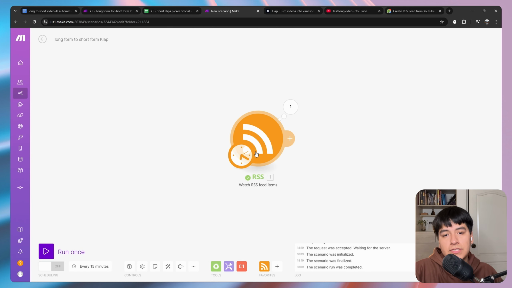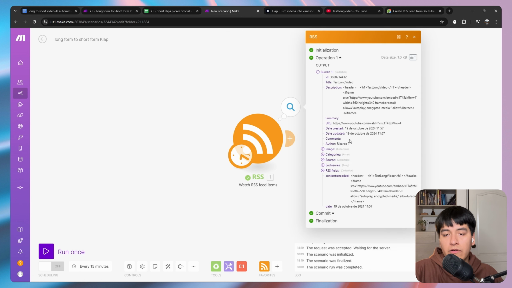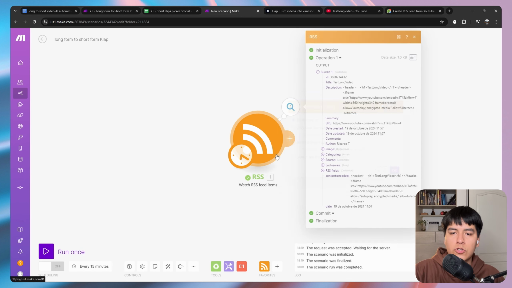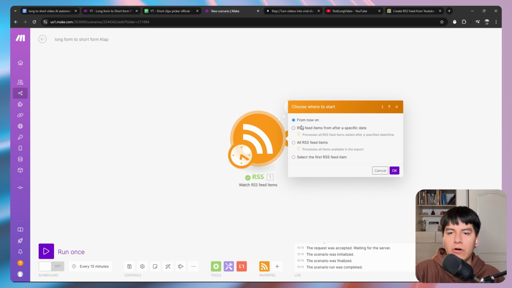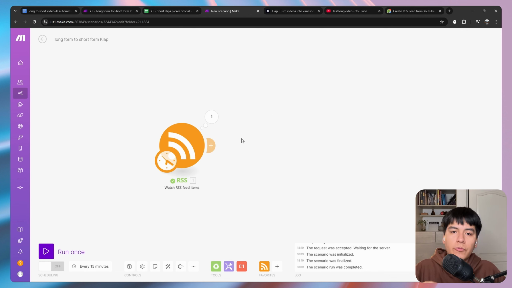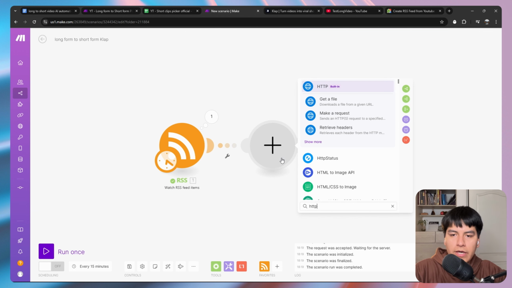So whenever this RSS feed triggers, and right now it's at every 15 minutes, it'll output whatever video you have in your YouTube channel. And if you wanted to output the latest YouTube video, then choose where to start, just change it from now on. Okay, so now we have the YouTube video inside our make.com automation. But how do we use that YouTube video to transform it to short form clips? Well, here's where the Klap API comes in, and to call the API we'll use the HTTP request modules in make.com. So after this module right here, just click on add and search for HTTP make a request.